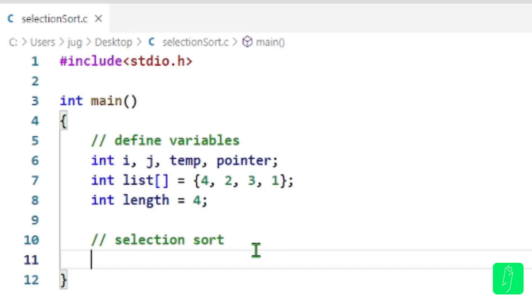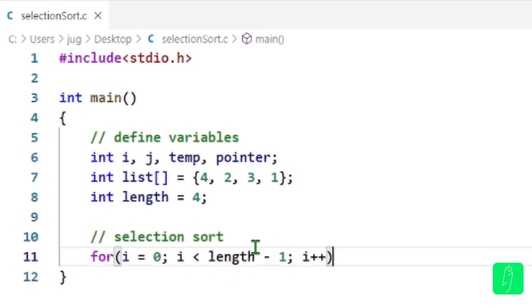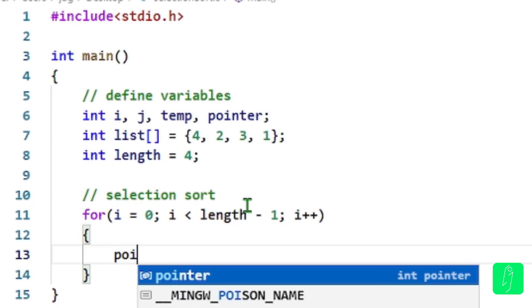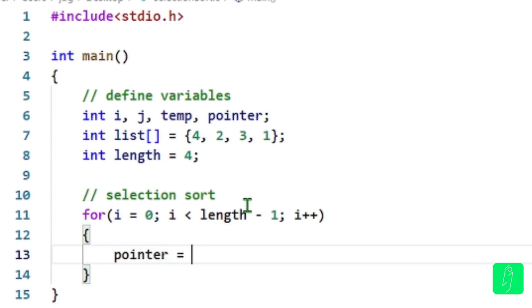Now we're going to follow the same steps. We're going to go with the for outer loop that's going to set the pointer and all of that. We're going to set I equal to 0. Then the I should be smaller than the length minus 1, and also we're going to increment the I to loop. Here we're going to give the pointer the value of I in each iteration, just to catch that value as we explained.